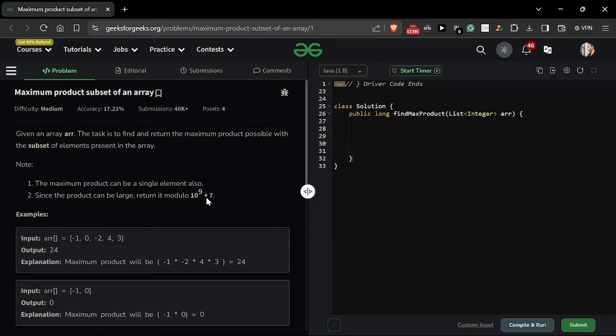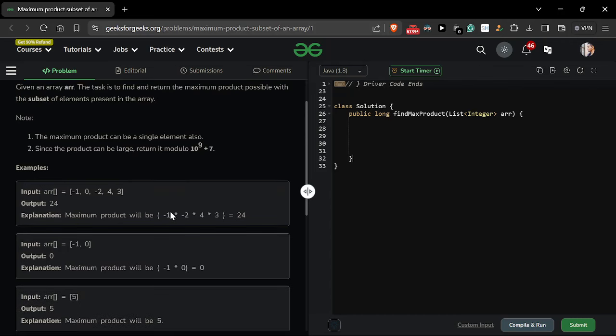Hello and welcome everyone. Today's question is maximum product subset of an array. We are given an array and we have to find the maximum product. The maximum product is possible with a subset of elements, so we can take an element or not take an element. In this case the maximum product we can find is 24.